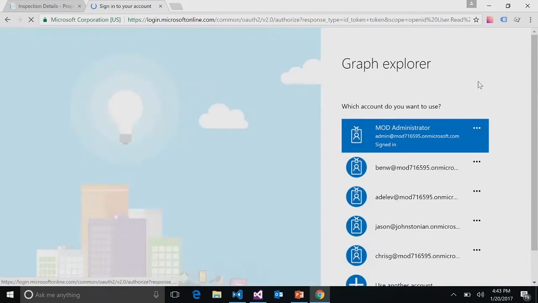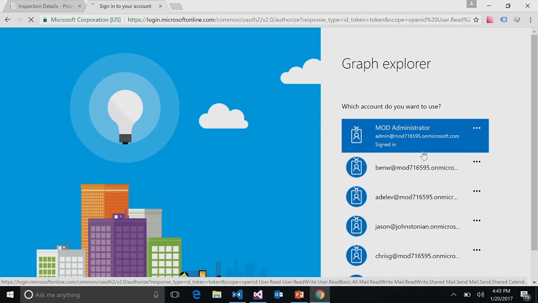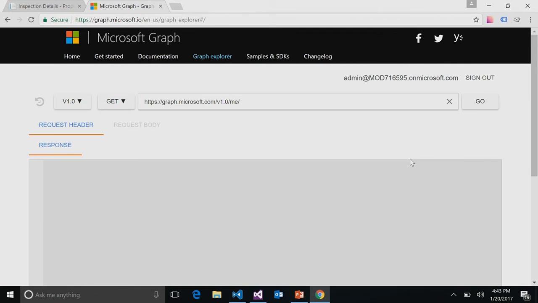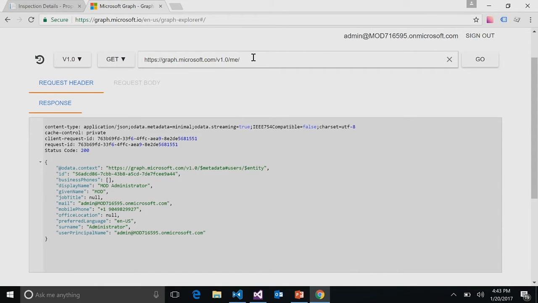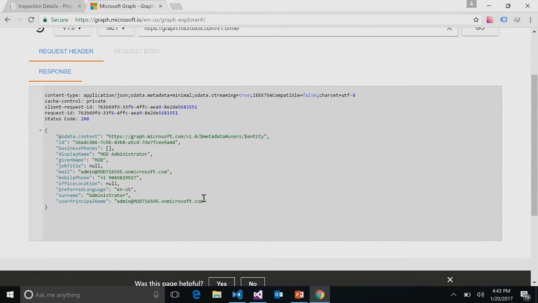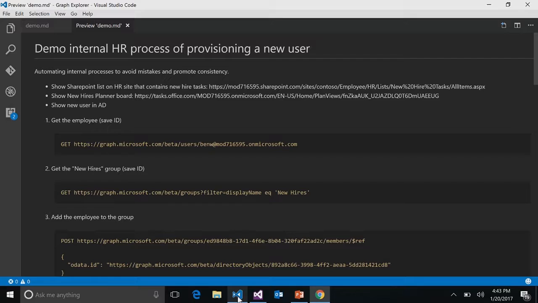So if I sign in, I can actually work with my organization's data here. Okay, and just as a quick test, we can just run that. So I just did a get on /me to see who I am, and I see this data that comes back. Okay, cool, so we all believe that it works. So we have, let's say, a new user, Ben. So we can start by using the graph to just get Ben.